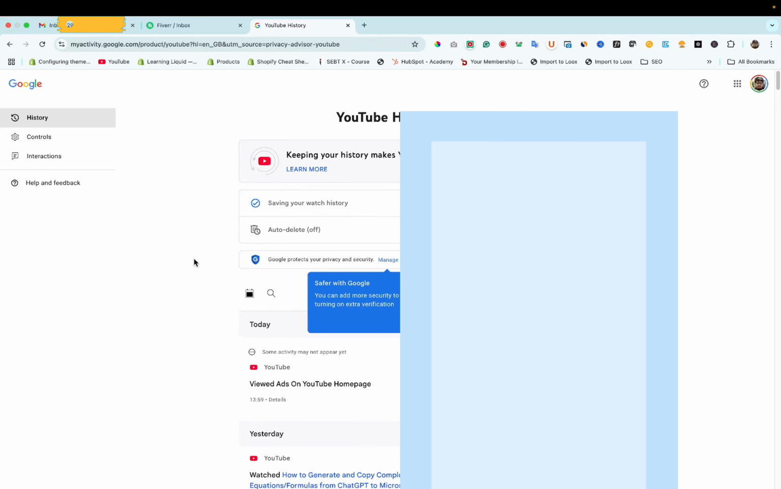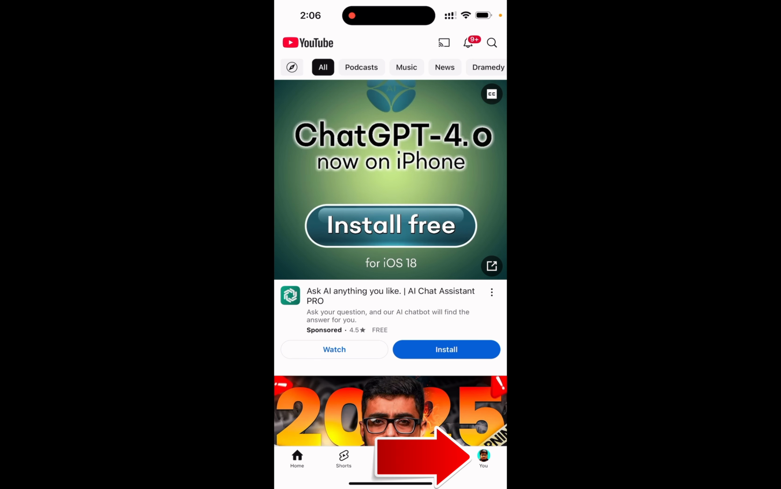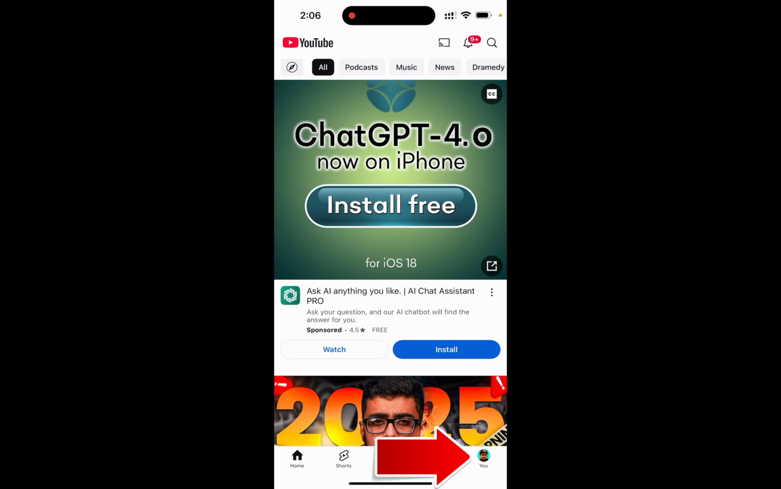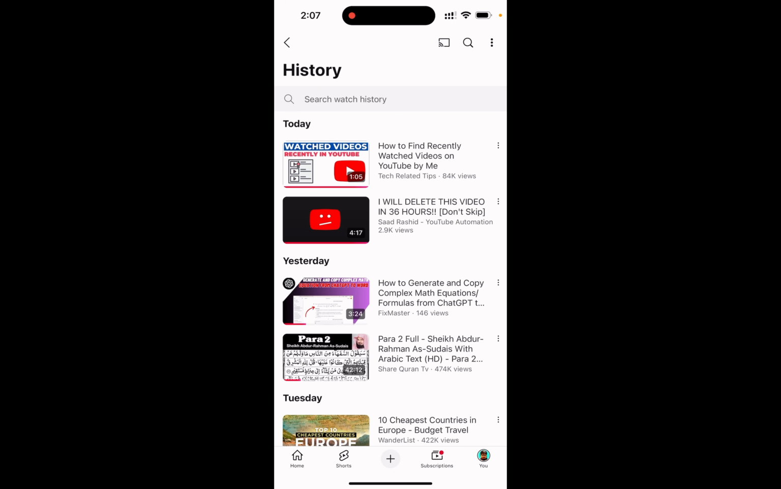Let's move to the mobile where I can show you recently watched videos on YouTube. Open the YouTube app on your mobile. On the bottom right corner, you can see your profile icon. Click it here. After that, you can see history. If you click on view all, you can see all the previously watched videos.